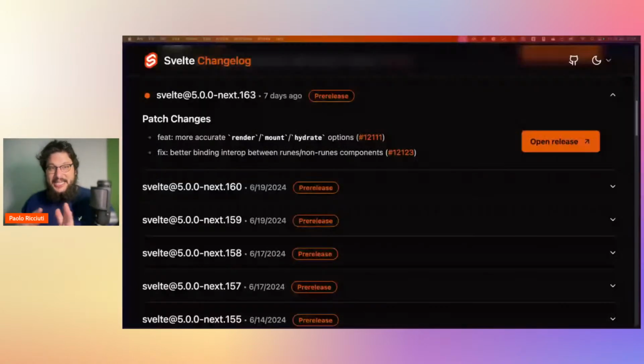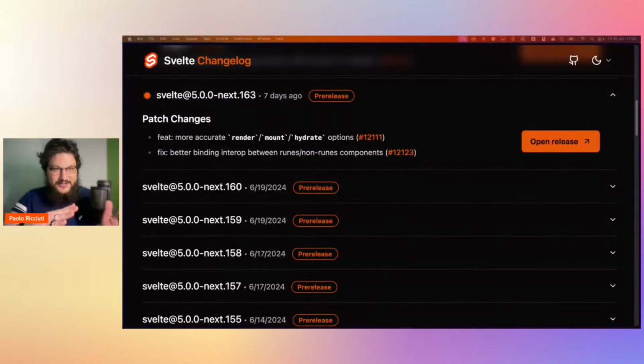But before we go into the live coding part, which will be quite interesting in my opinion, let's start with one of, in my opinion, the most important things of This Week in Svelte, and it's keeping up with the changelog. Let's see what's going on.